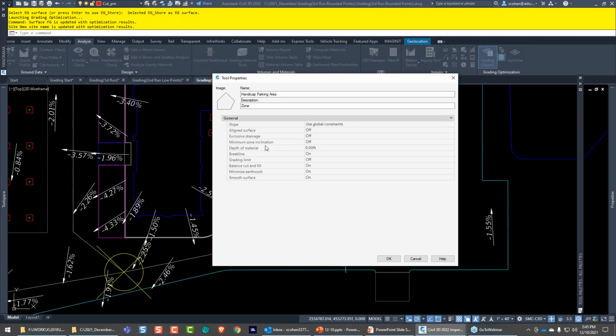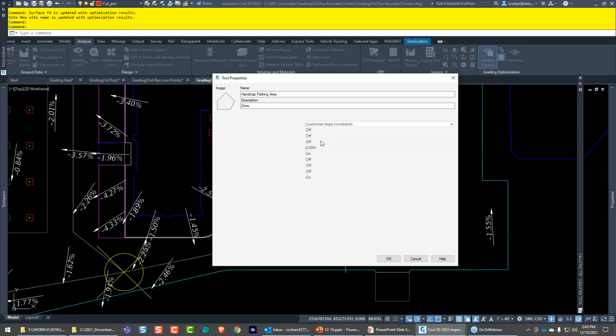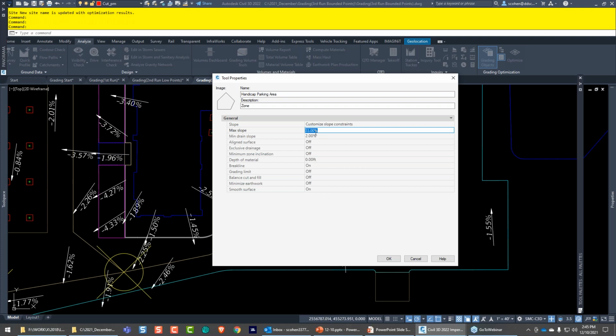and you'll notice it exposes all the properties here. So what I can do is say I want this to be a break line, grading limit off, balance cut and fill off, minimize earthwork off, and we'll leave the other ones over here. I do not want to use global. I want to customize, and I'll say my max is 0.3 and my min is 0.